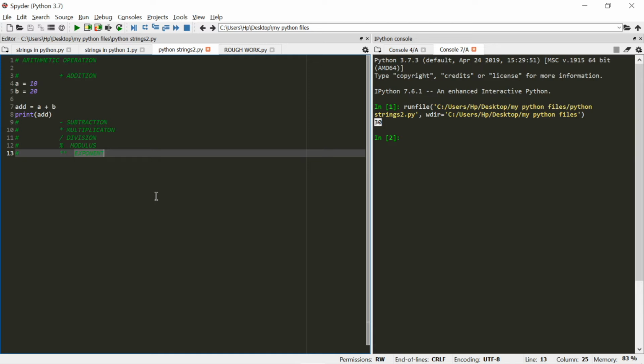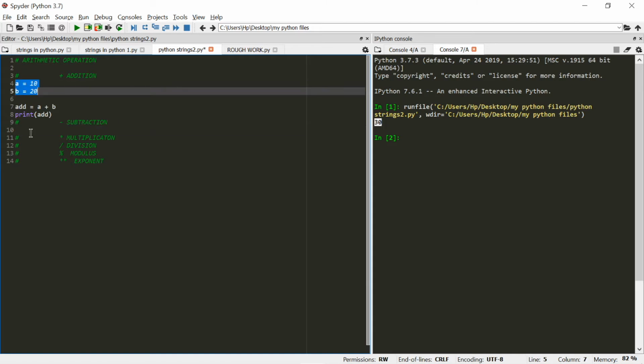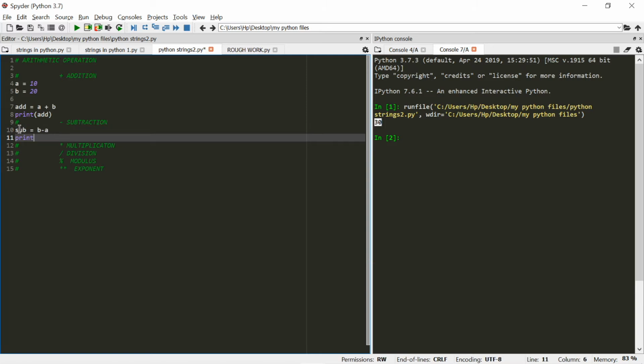Our next is subtraction. We have just created these values, and I'm just subtracting those. Let's say I want to subtract 10 from 20. So for that, I'm creating a variable. Sub is equal to b minus a. When we print sub, it will give 10.